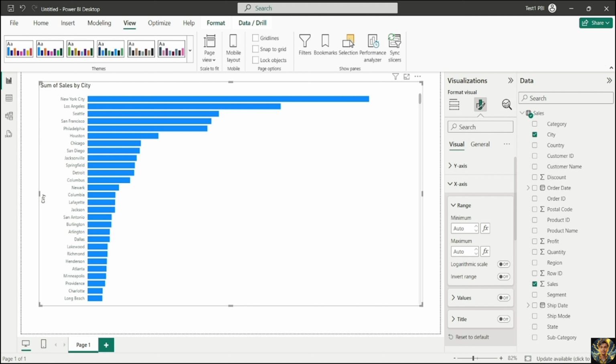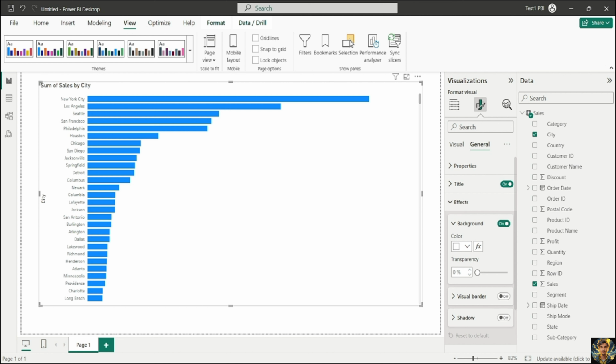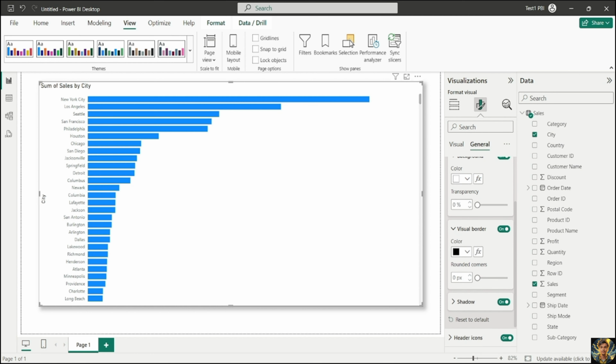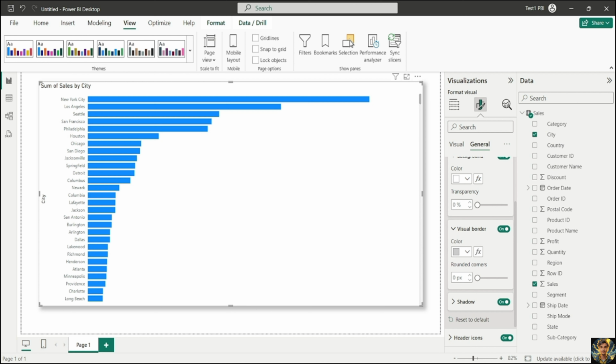Now let's say we are interested in adding a shadow and a border to this particular bar chart. So having this bar chart selected, I will simply click here on General, then Effects. I will change this visual border to on, and I'll change this shadow as well to on. Let's say for the visual border, we want to change the color. So I'll further expand this visual border. And from here, I can change the color to, let's say, gray. You can choose any other color of your choice.